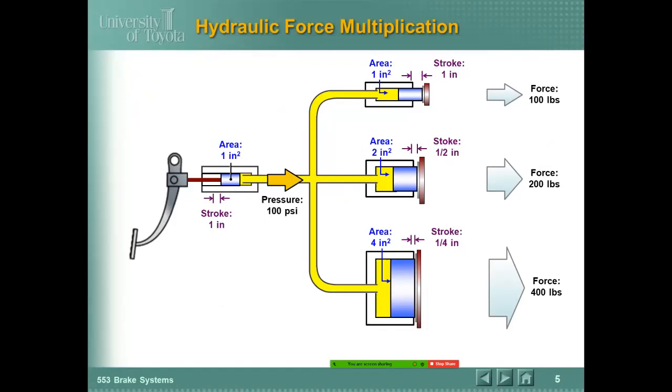So a hydraulic system is a closed system filled with liquid. Because liquids can't be compressed, when pressure is applied to the master cylinder piston, that same amount of pressure is instantly applied to the rest of the system. And by varying the size of these pistons at the wheels, we can increase or decrease or make the same amount of pressure applied out the other end.